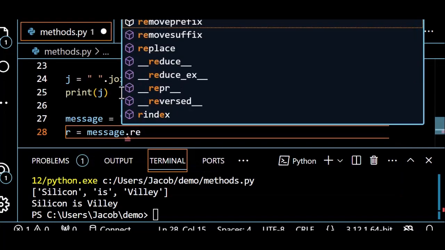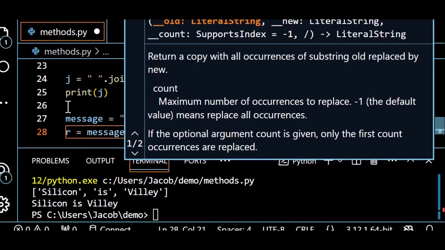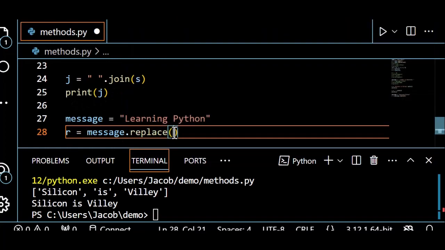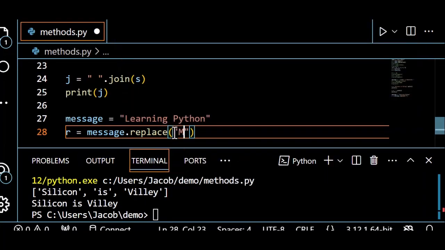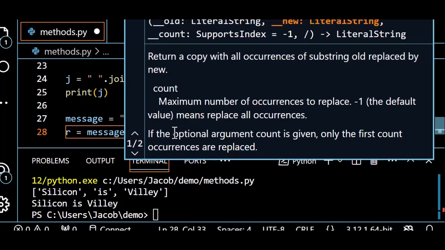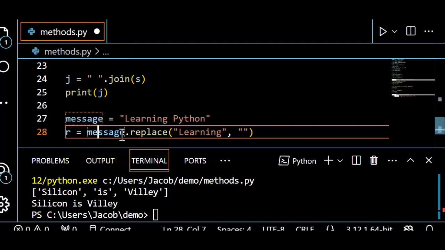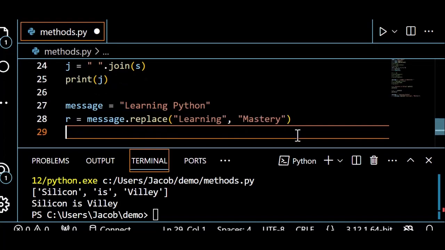So if I call the dot replace and then our parenthesis, inside the parenthesis, the first thing I'm going to indicate is the word I want to change. In this case, I want to change learning to mastery. So I'll do learning to mastery. The next word I want to exchange it with is mastery. So how do I do it? I do something like this. Okay, so now let's print R.